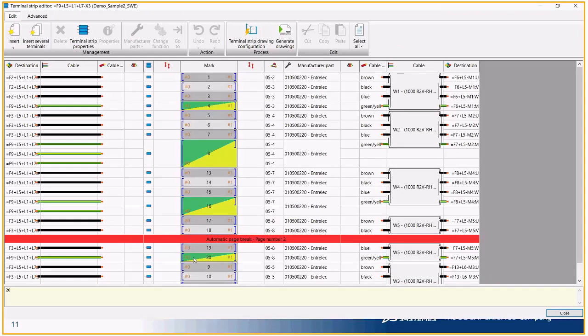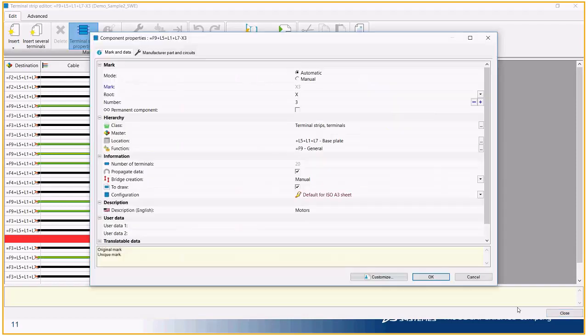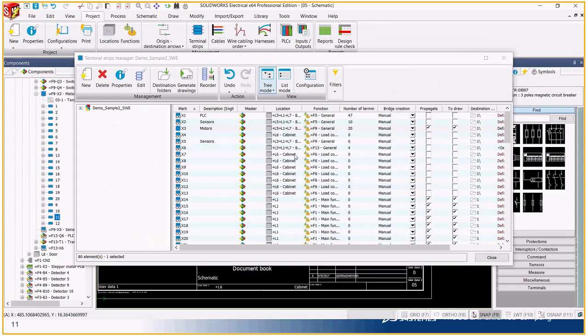Edit terminal strip will give us the information about the number of terminals, the earth terminals, the cables and the destination point from where it is coming, what type of terminal, what is the manufacturing part, the cable associated, and the destination where exactly it is connecting. So it is clearly saying W1, W2, W4, and then there is one more, W3, which is connecting from 9, 10, 11, 12 and all. So we can also go to the terminal properties, change the properties, and then come back.